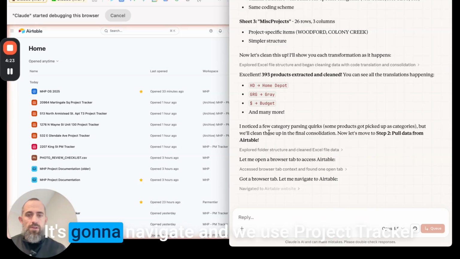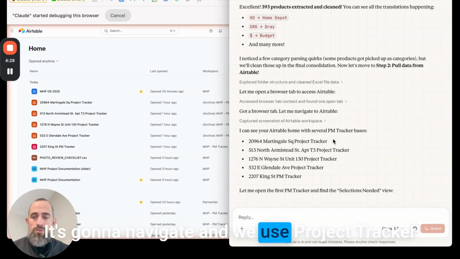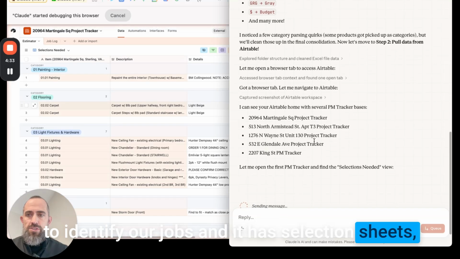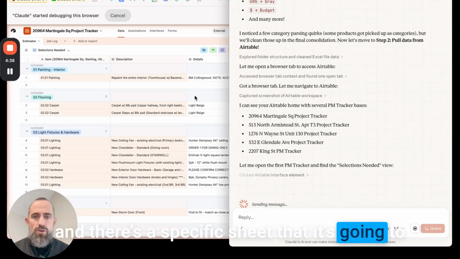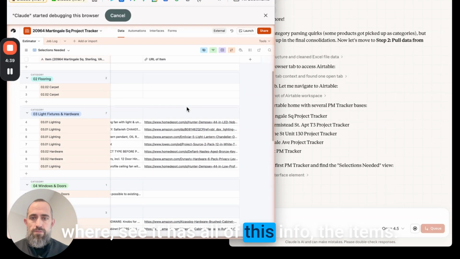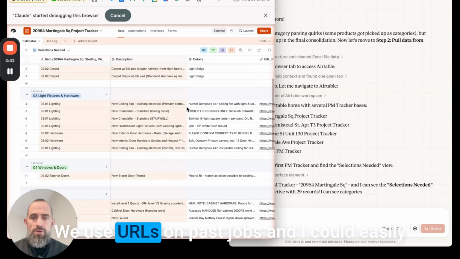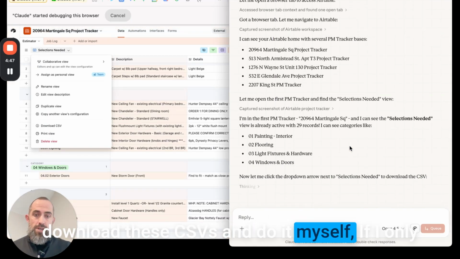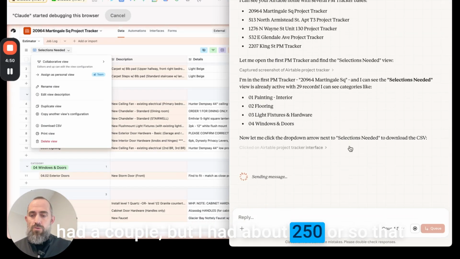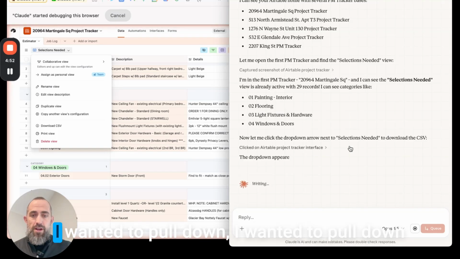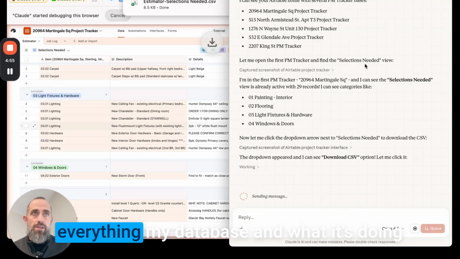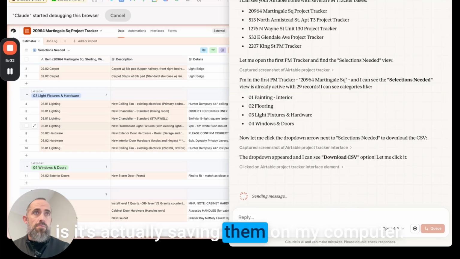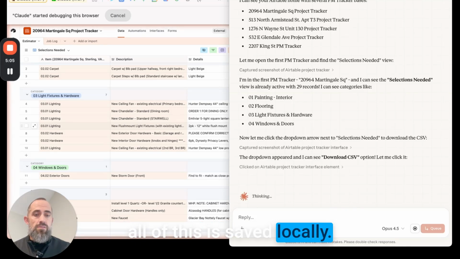It's going to navigate, and we use Project Tracker to identify our jobs, and it has selection sheets, and there's a specific sheet that it's going to, where, see, it has all of this info, the items we use, URLs on past jobs. And I could easily download these CSVs and do it myself if I only had a couple, but I had about 250 or so that I wanted to pull down. I wanted to pull down everything, my database. And what it's doing is it's actually saving them on my computer. All of this is saved locally.